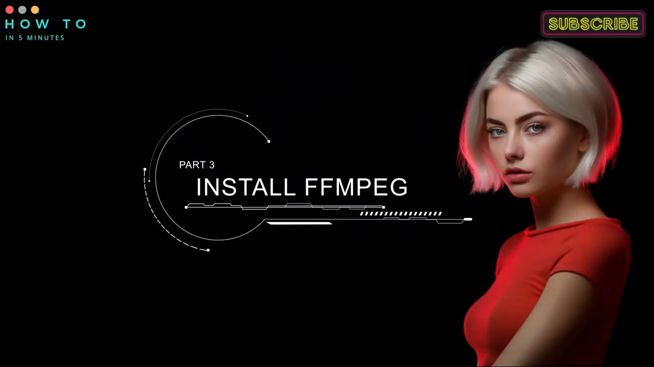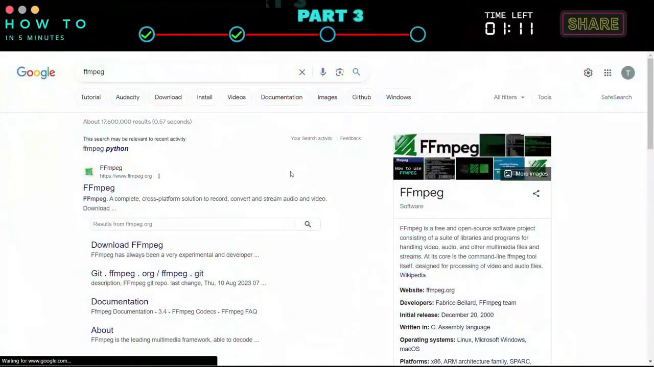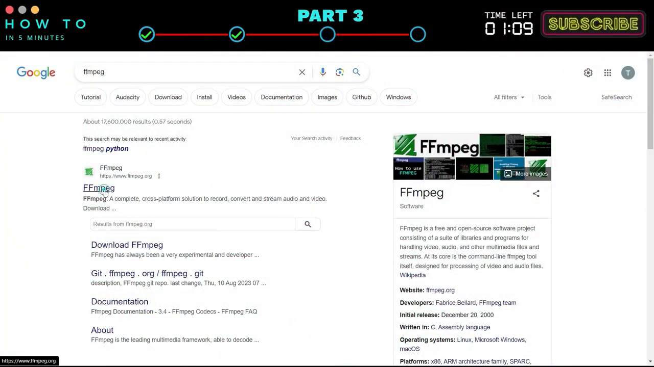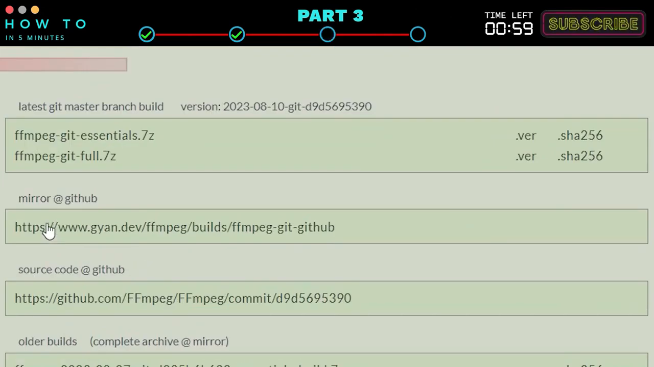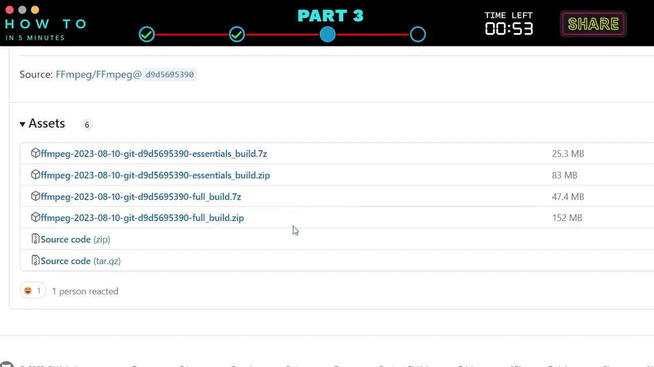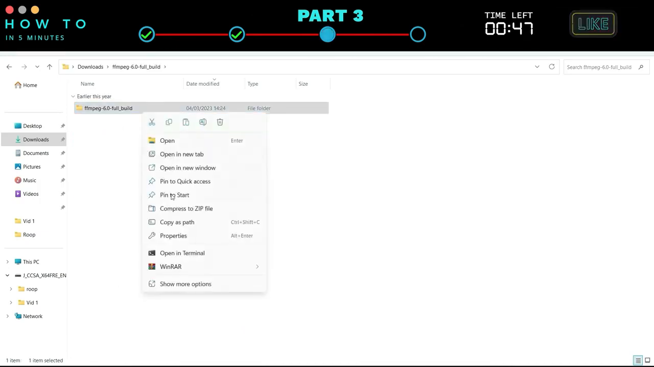Part 3. Install FFMPEG. The third tool we need is FFmpeg. You can download it through the link in this video description. After the download process is complete, extract it. Copy and paste the entire folder to the Program Files folder.